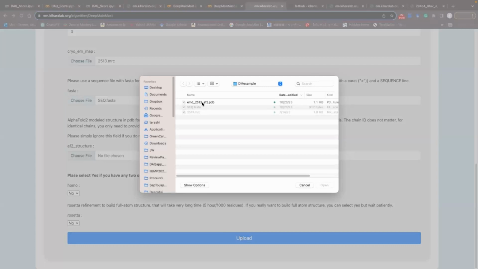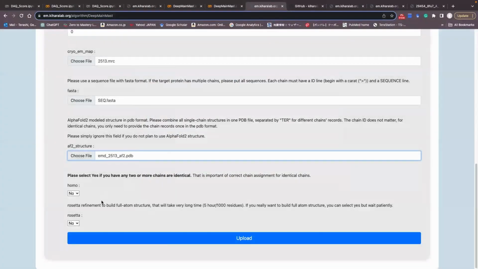In this case, I prepared AlphaFold structures. If you have 3 chains, you can simply concatenate all the AlphaFold structures. You don't have to worry about the chain IDs or residue numbers. You just concatenate the 3 models as a single PDB file. Then the program automatically identifies that this is the A chain, this is the B chain, this is the C chain, or the local positions, and so on. Then this case is a heterotrimer.